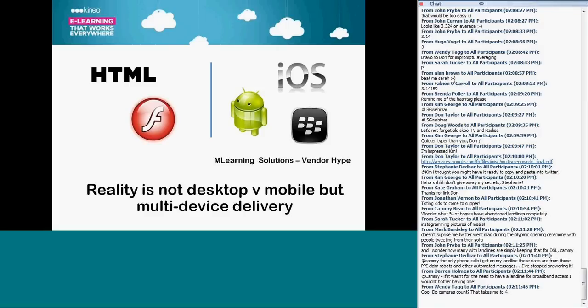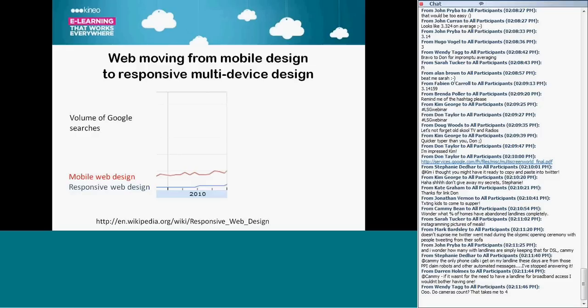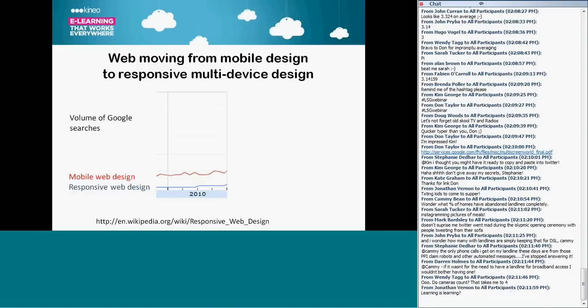The reality is not desktop versus mobile, but multi-device delivery. It's simply not that straightforward a binary split. And we can see that. I've been doing some research about the web, and when we look at the web, you can see it moving from mobile design to responsive design for multiple devices. What this screen shows is the volume of Google searches from Google Insights, which is a fantastic tool. If you don't use it, you can see the volume of searches for any term.